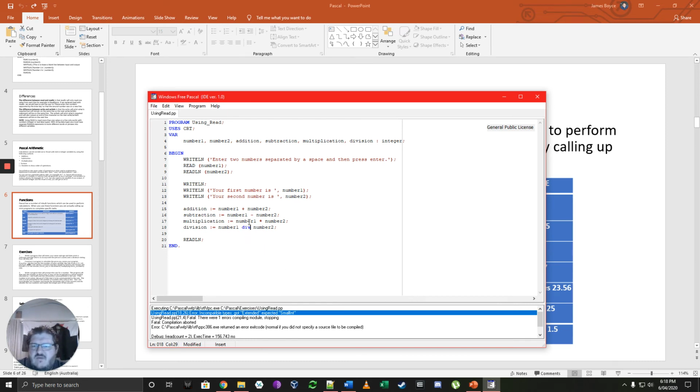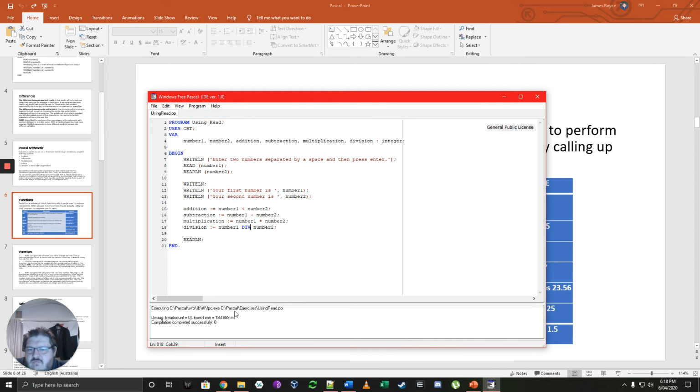And you'll notice that it comes up blue because it is a command. So I'm going to put it in capitals, DIV. Now, if we compile that, you can see that it compiles properly because we have now set this to be whatever number one is divided by number two without any remainder. So it will be an integer result. I haven't returned these to the user. So let's write some lines because detention is fun.